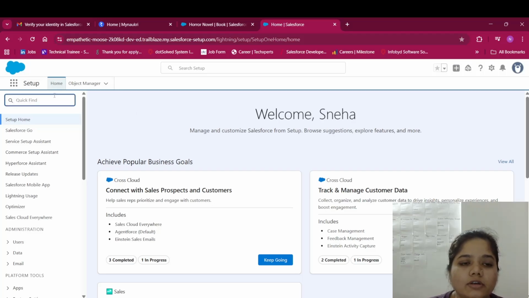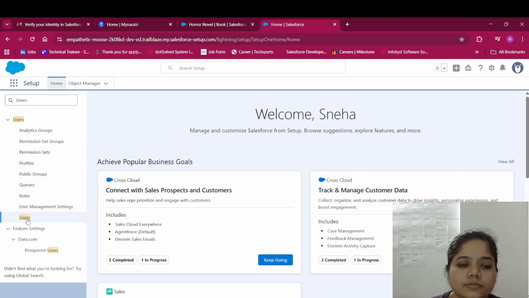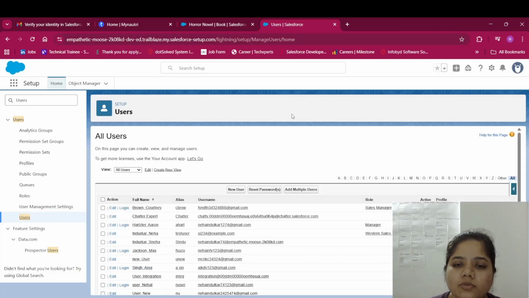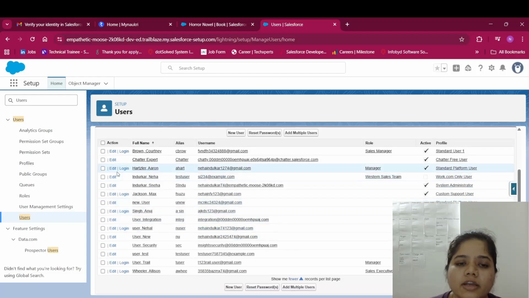Hello, we have given access of private to the book object through OWD. First, we will go on users. Our OWD is private for the book object, so our user who is higher in the role is able to see the records of the lower level user. First, we will go on Alison Wheeler and log in as our user.